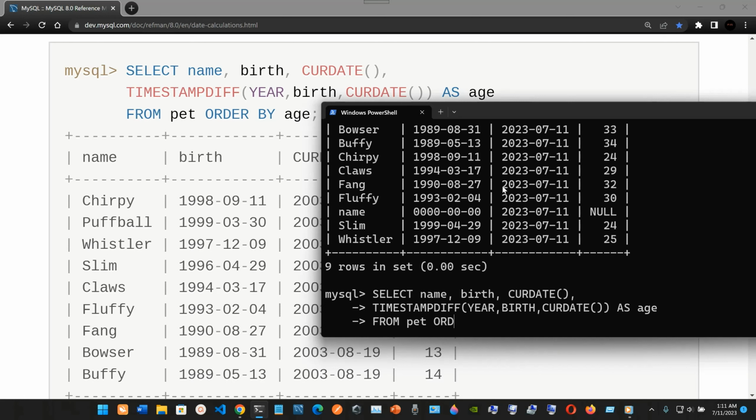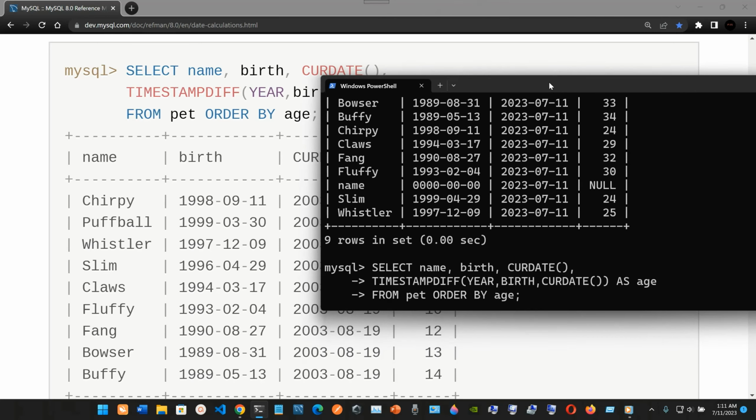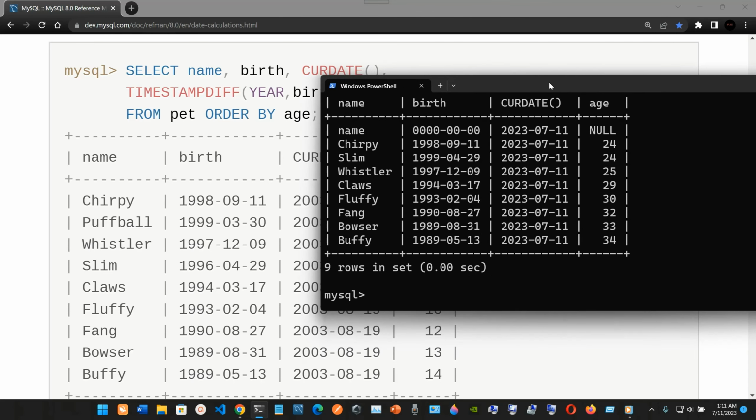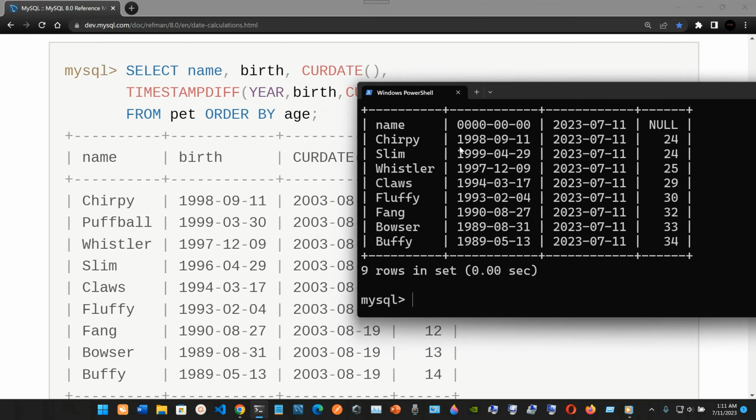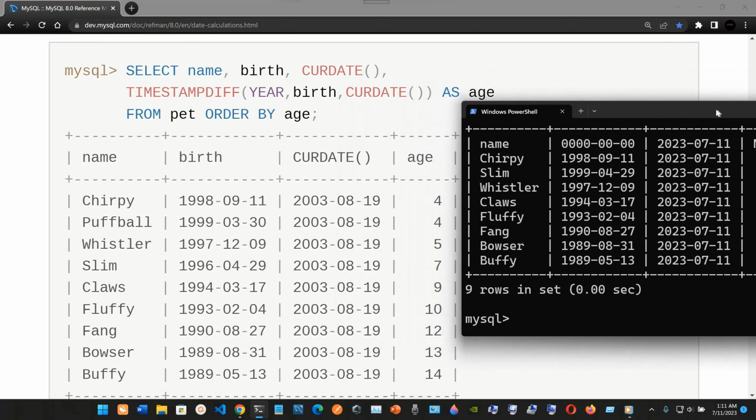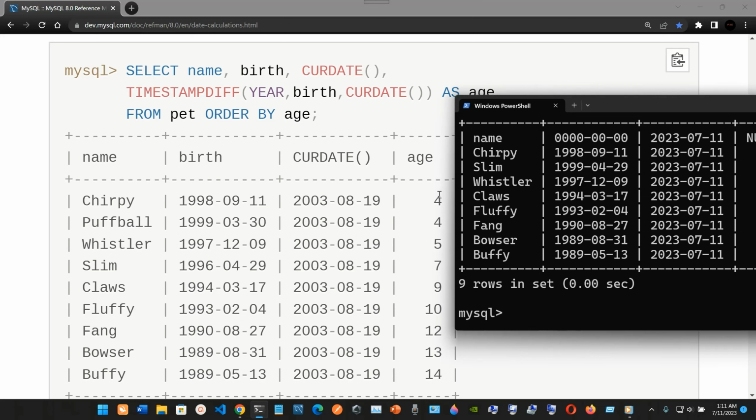From the table pet it's going to be order by age. So this time it's order by age. If I don't put a semicolon, you know what's going to happen. And this is what we have. We're going to start with Chirpy, since Chirpy is 24 years old in my case, but in this case it's just 4 years old, so they are starting with the youngest one.